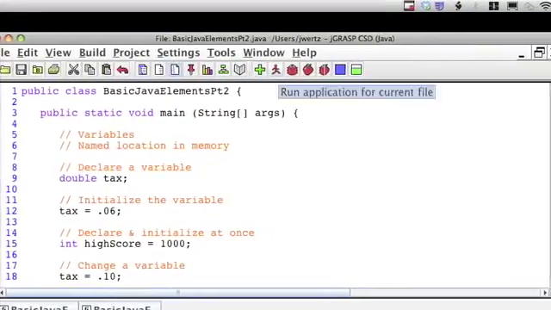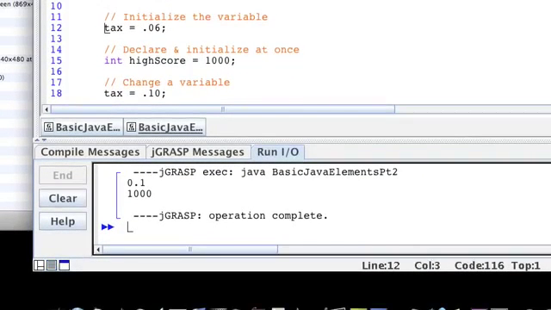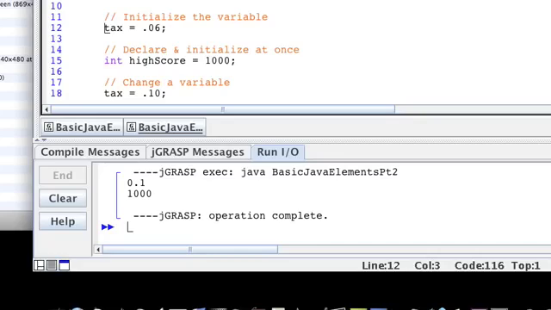So I'm going to recompile, and I'm going to run it. And now you'll notice this time the value that gets printed is 0.1, not 0.6. Why? Because after I initialized the variable, I came down here on line 18 and I changed the value. Kind of cool. Kind of interesting. So let's see what else we can do with variables.